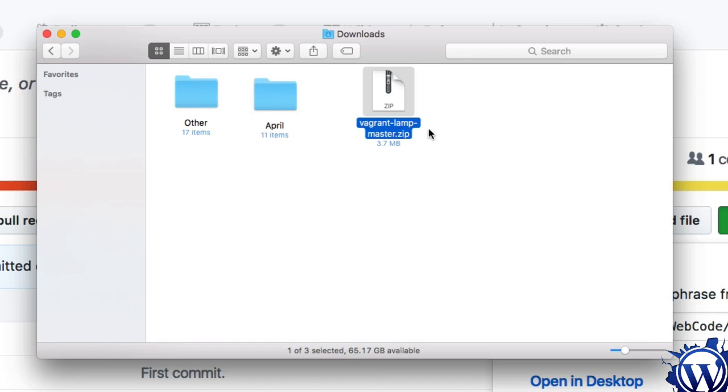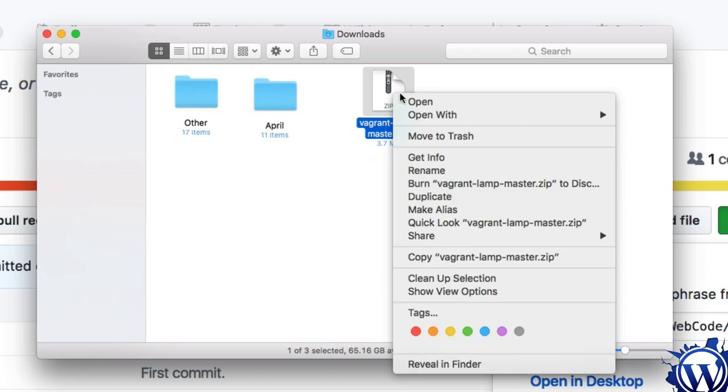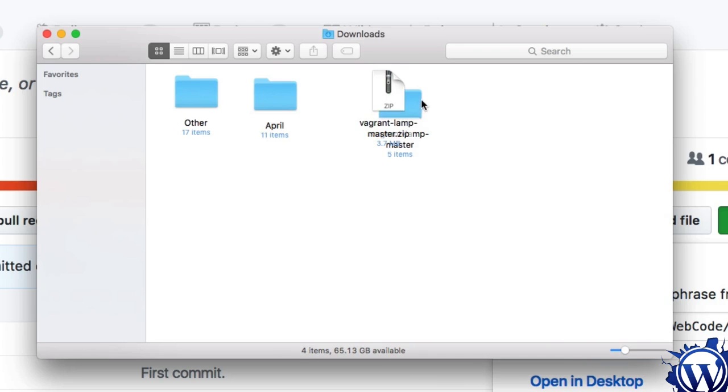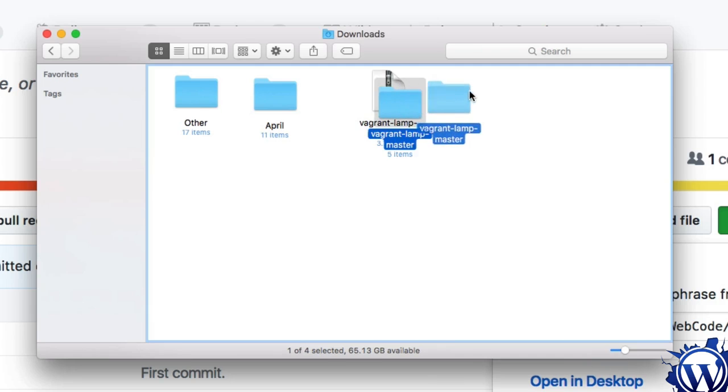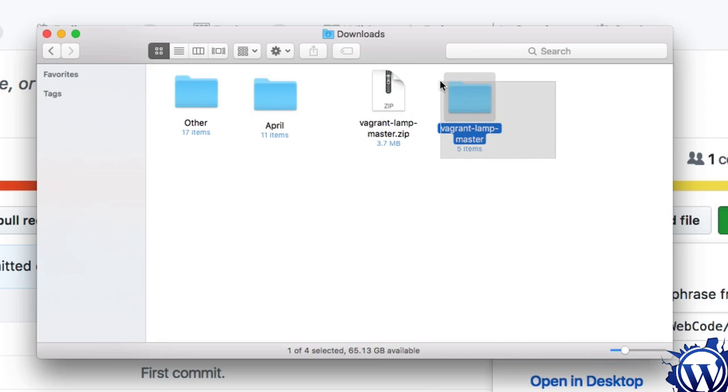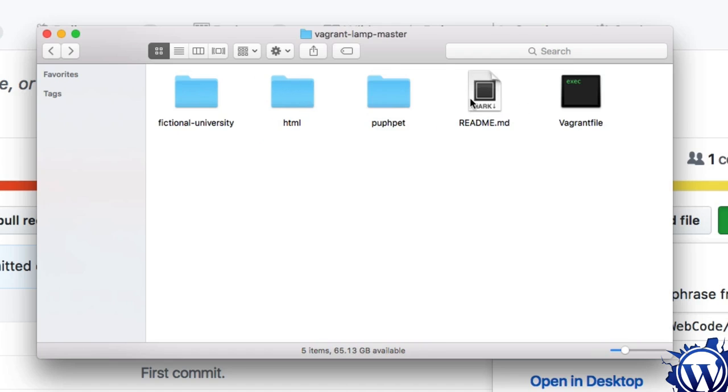Its name is vagrant-lamp-master.zip. Our next step is to unzip or extract this file. If you're on Mac, you can double-click the file. Or if you're on Windows, you can right-click on the file, and then from the pop-up menu, there should be an extract option. Okay, but whether you're using Mac or Windows, once we extract that file, then we have this new folder named Vagrant Lamp Master. And if we take a look inside that folder, we should see additional folders named Fictional University, HTML, and a few other files.